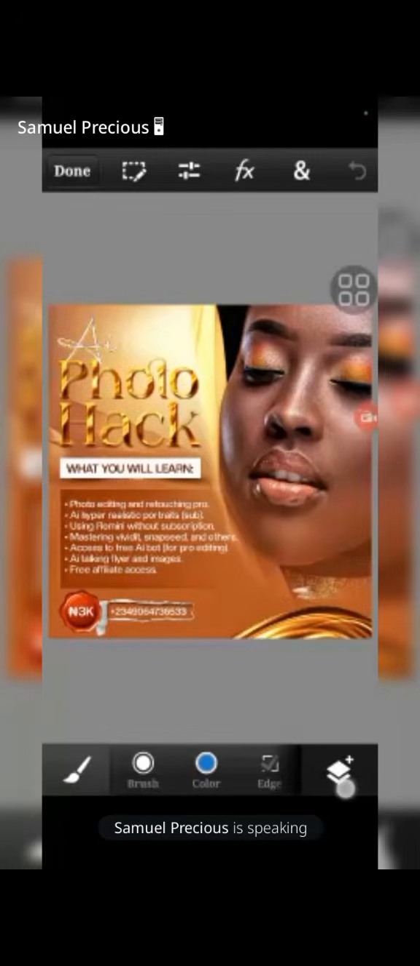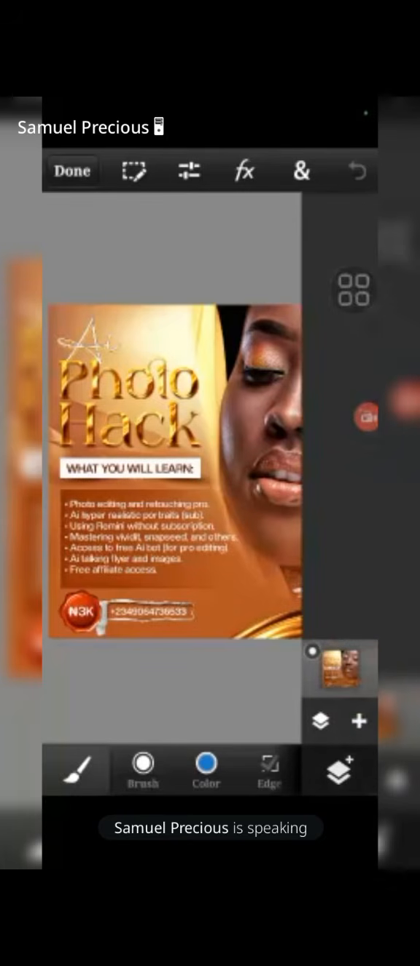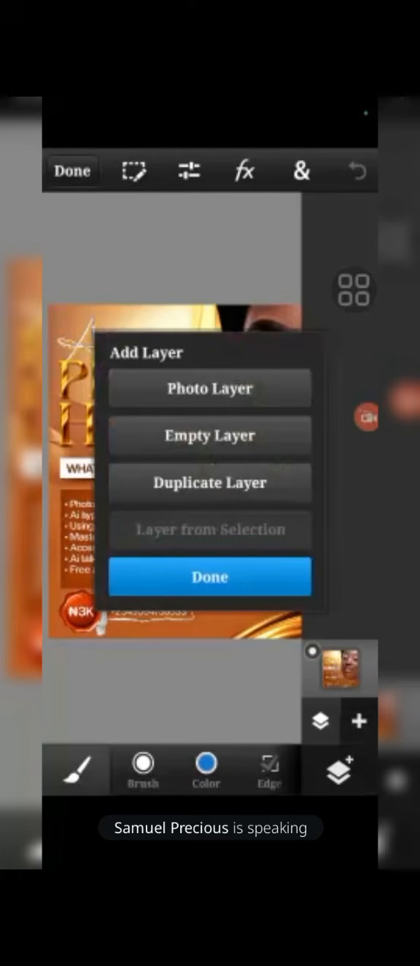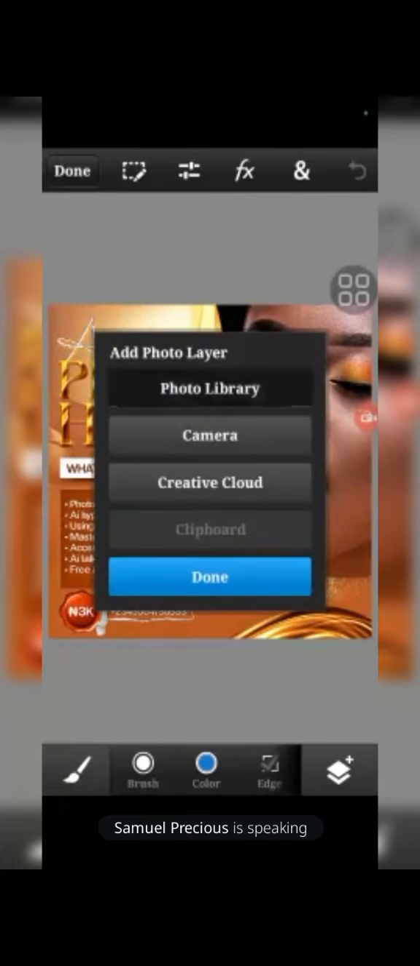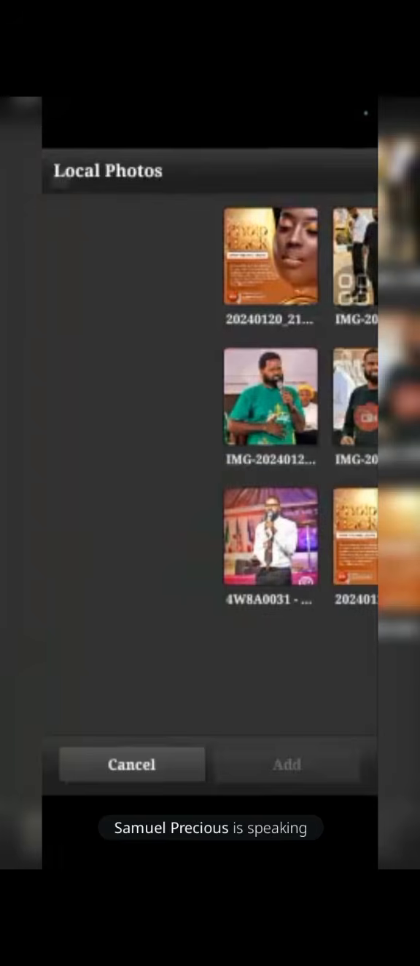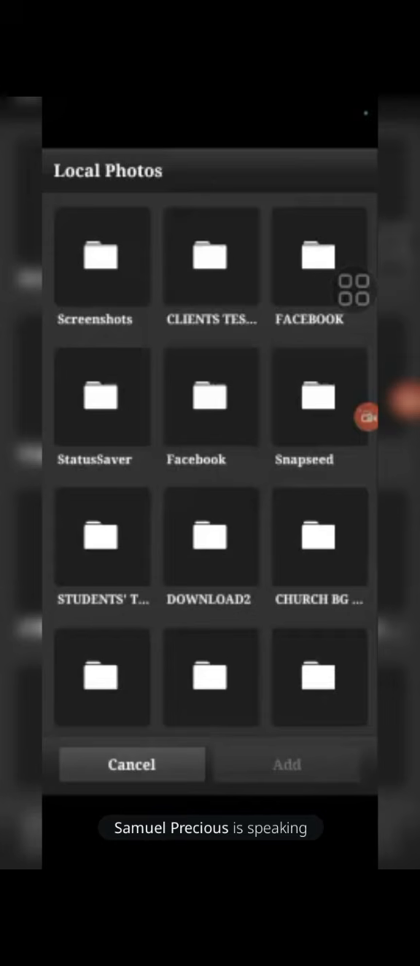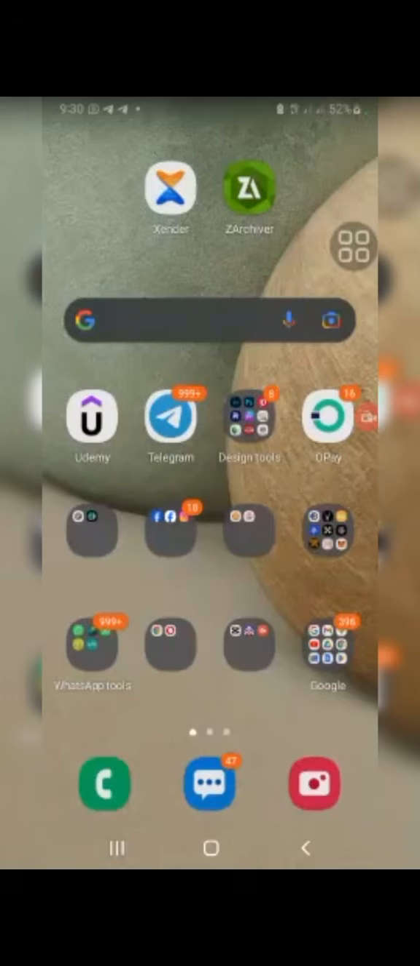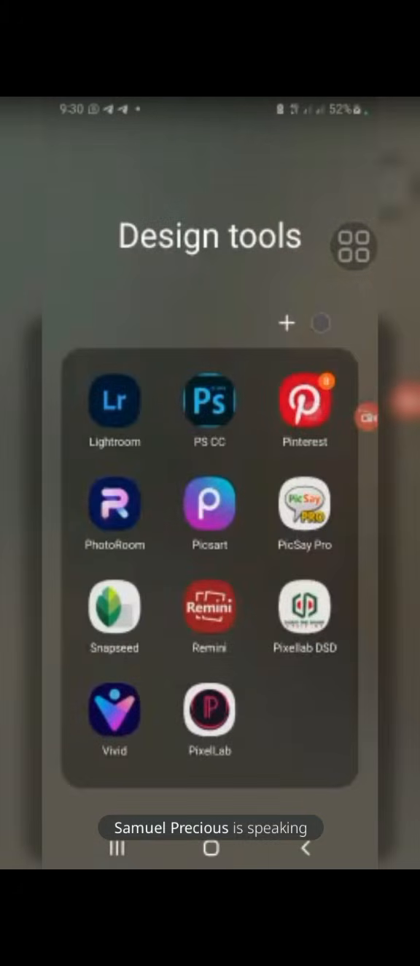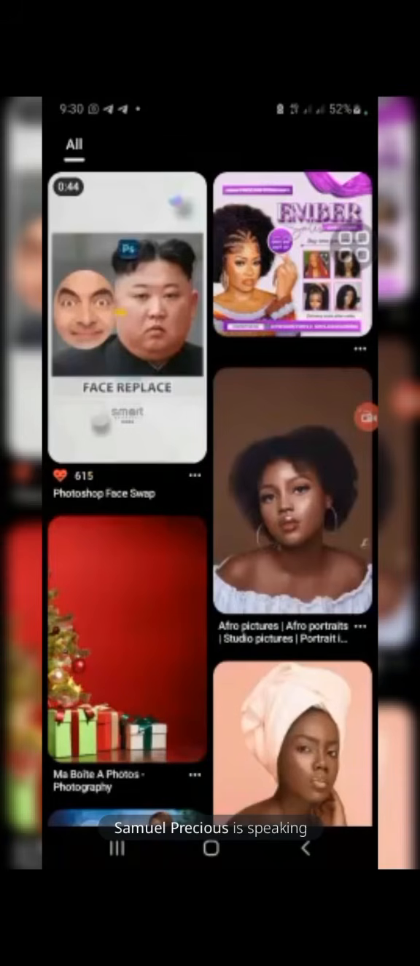So you click on this layer and plus icon, you click on plus, then from photo layer you bring in the same step. There's a particular element that you need. I have it here, but I want to show you how you can possibly get that particular lens flare that I made use of. So let's see.